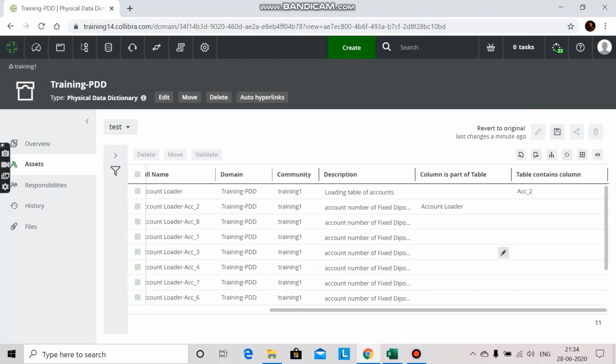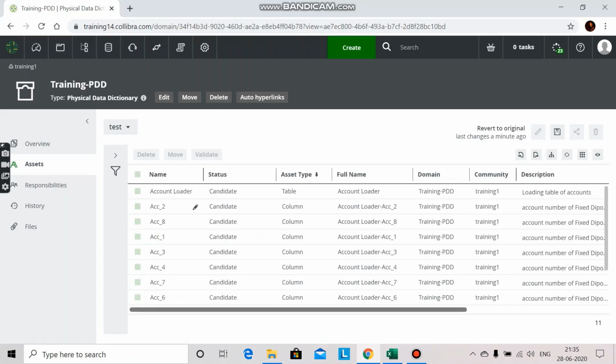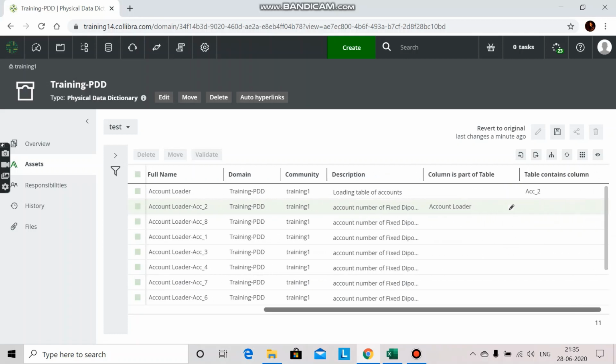right click. You can see here the account loader table has been automatically created as a relationship, that is column is part of this account loader table. Also, automatically when you create this relationship, the relationship that the table contains the column acc_2, under which you have created this column is part of table, also got created.